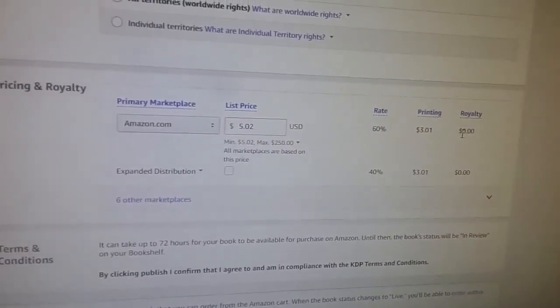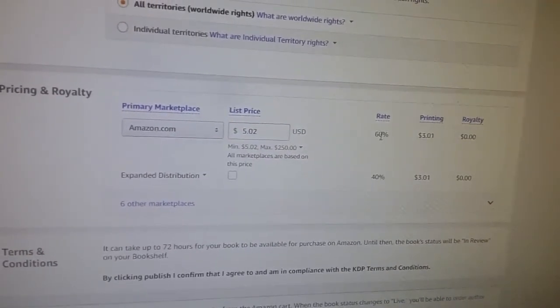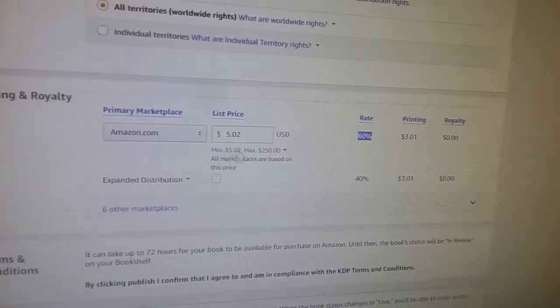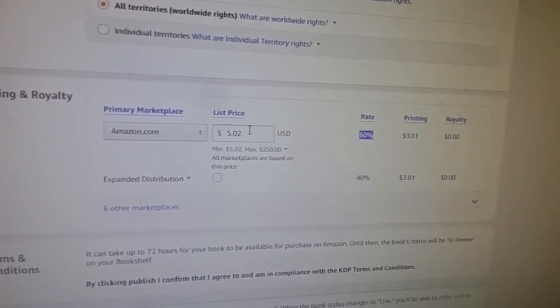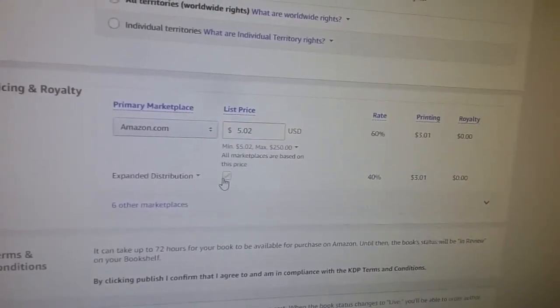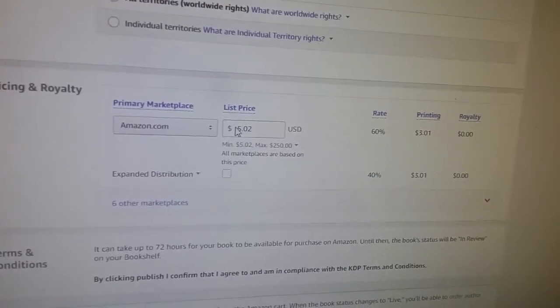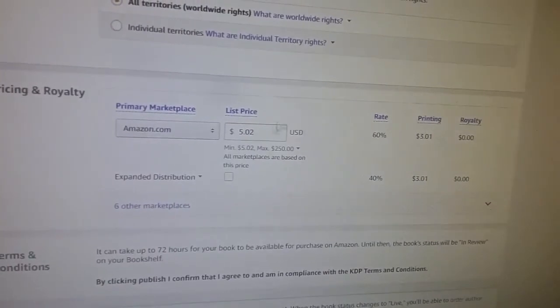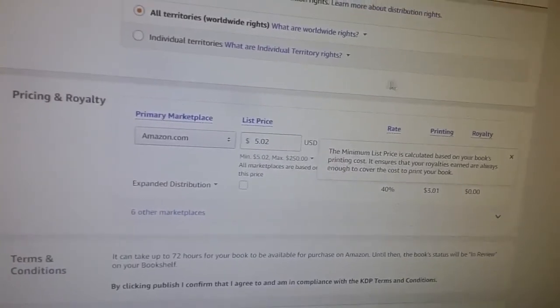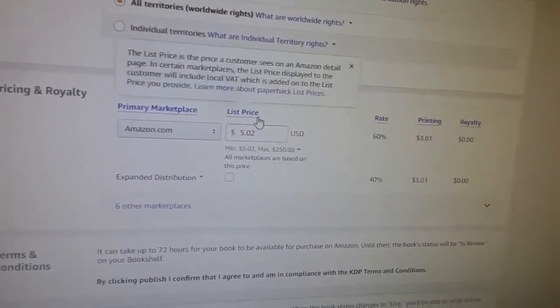Yeah. So this is the cheapest you can put it at, and because of the 60% thing, you make 0 royalties, because this is based on no royalties at all. So that's just so you know how this works. And then expanded distribution is like libraries and bookstores and stuff like that. You make even less there, so on and so forth. But yeah, there you go. I'm not going to do that today though.